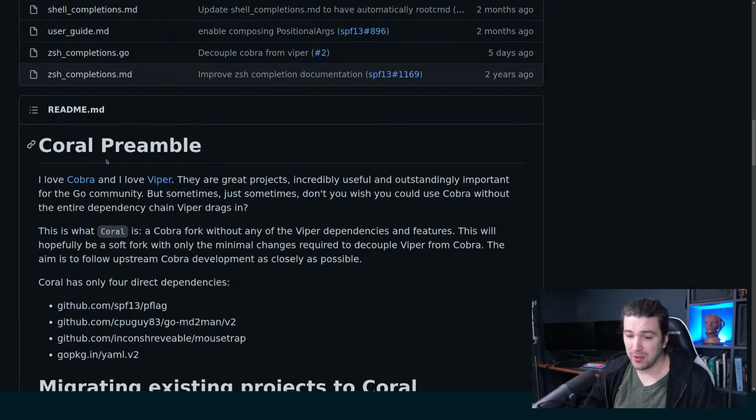So Coral is just Cobra without the Viper dependencies. And it's supposed to be a light fork. Basically, they're planning on staying up to date, and they're not meant to be replacing it. So anyways, if you need to depend on Cobra, this might be a really good solution for you. I would say the best solution is don't depend on Cobra, but if you have to for whatever reason, this is interesting.